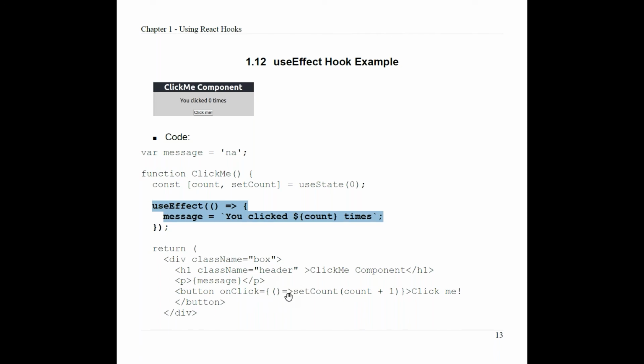And then in the button, we're going to do the same thing we did before, which was set the count, just increase the count value. Okay. So the difference here is that the message gets updated at a different point in time. The message is getting updated after the render.